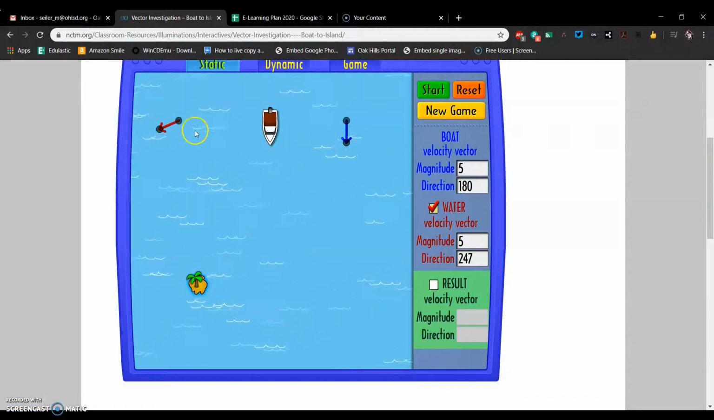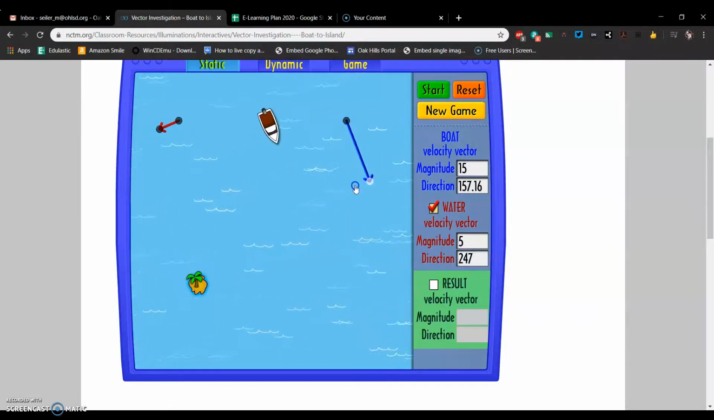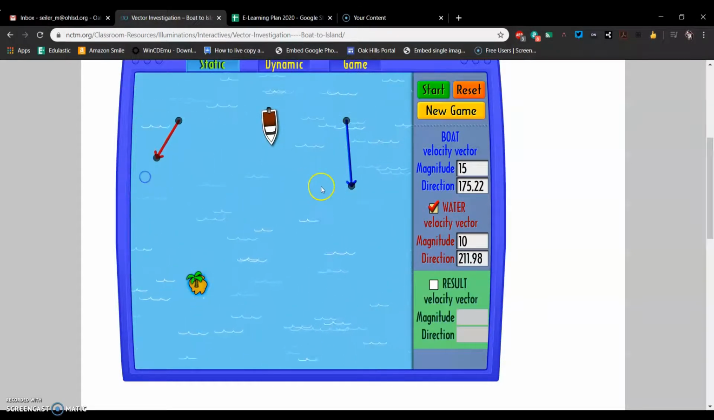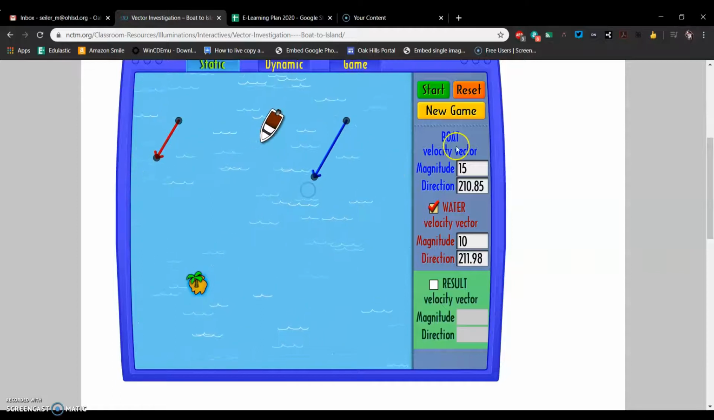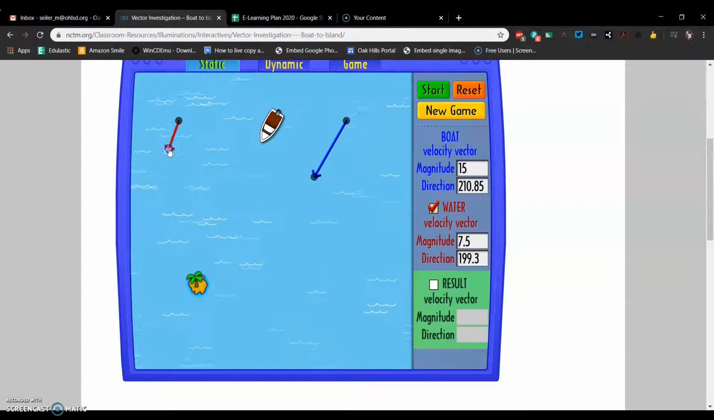So as you can see here, we've got these two vectors, a blue vector and a red vector. And we can move these vectors however we want. You can see that they're going to change the direction in which the boat goes. The blue vector is going to be our starting one. It's our boat velocity vector. The red is going to change the way that the current moves. So we get to change things around and, like I said, have a little fun with it.